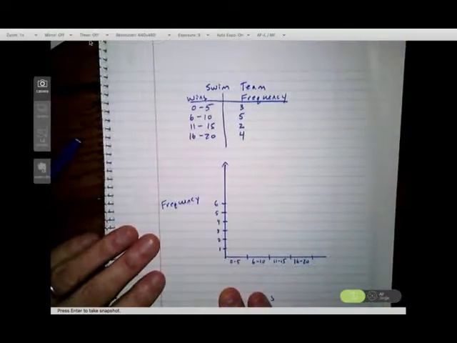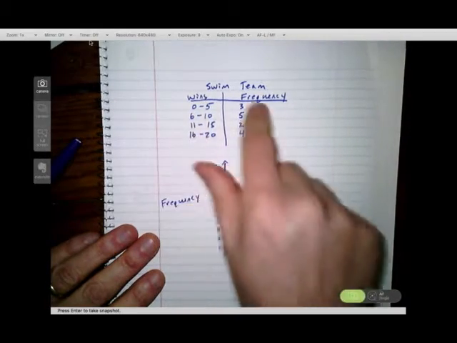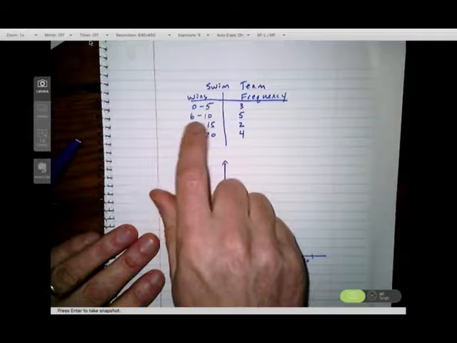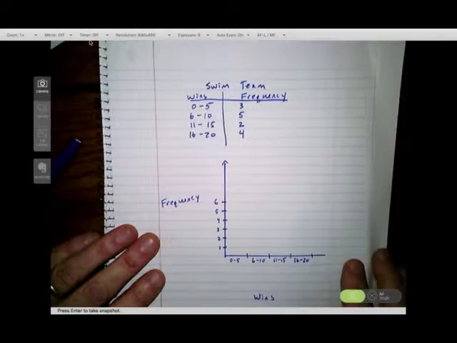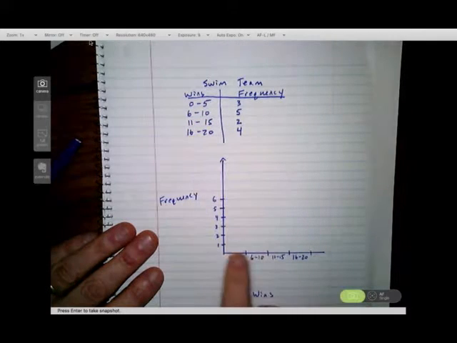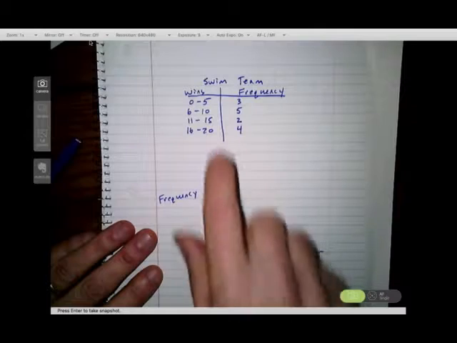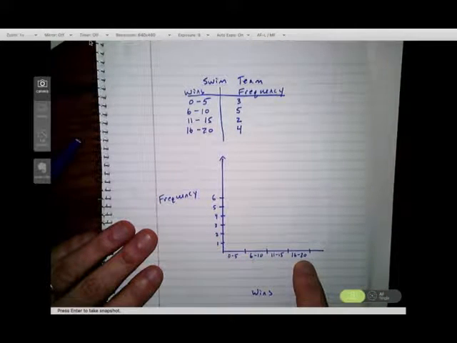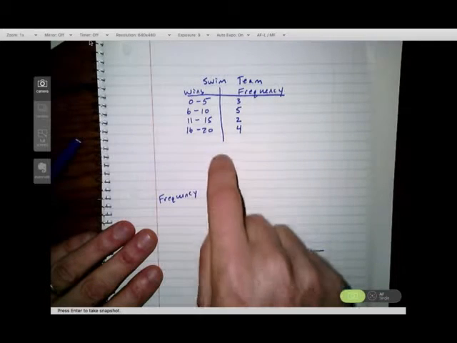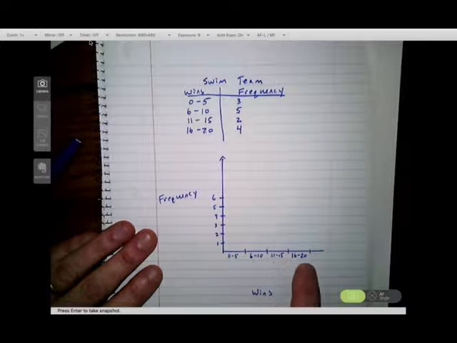Okay, so here's a quick example. Now, luckily, they will give you all of this information here. They'll tell you how to set up your graph like this. This can be a little tricky if you just have a list of numbers. But these are going to go on the x-axis across the bottom. Those are your classes, if you will. So we've got 0 to 5, 6 to 10, 11 to 15, and 16 to 20. The frequency goes on the vertical axis, and that's the number of things you have in each of those groups.